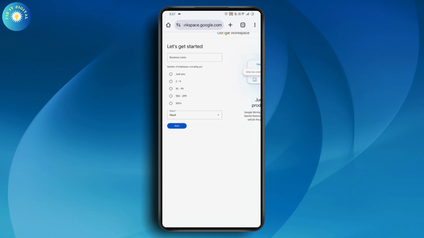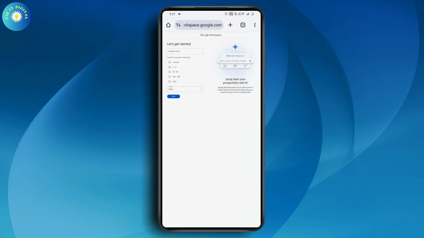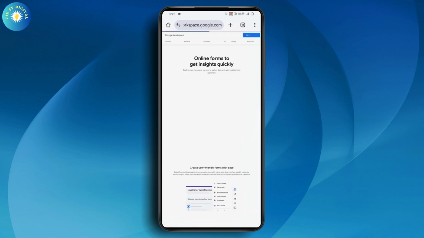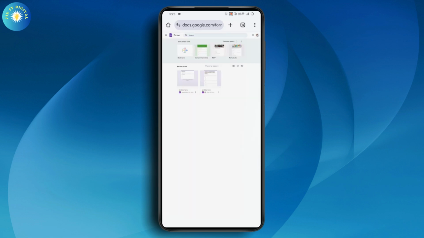So you need to enter your name and then the number of employees to start with your Google Workspace. Or you can just simply scroll down and here you will have forms. So tap on forms and tap on sign in. And here it will take you to the Google Forms. Now you just need to simply go with blank form. Or you can also go with an existing form that you would like to edit.